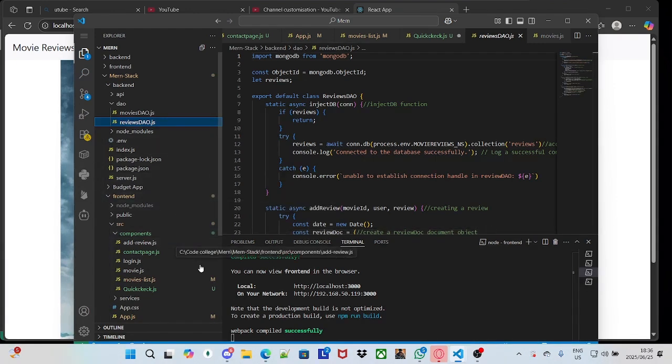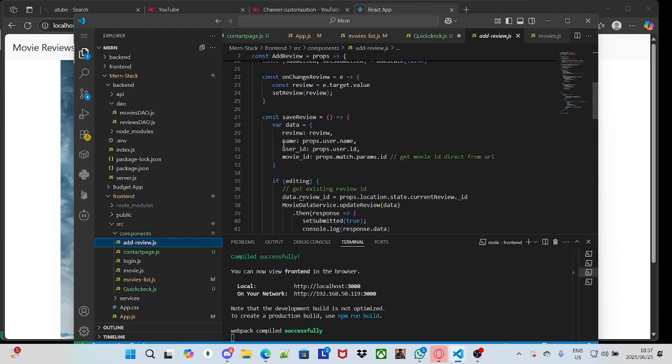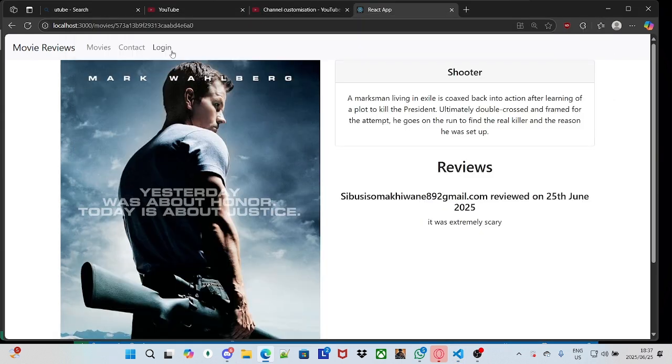But now we're working with the front end. So yeah, that's where the main things are happening. So this is my file that can actually let me add a review. What does it do? It looks for the name, which is the prop user name, and the user ID and the movie's ID. With that, I can actually add a review. That's why it wants the user to log in and then add a review. If you don't log in, it won't let you add the review.